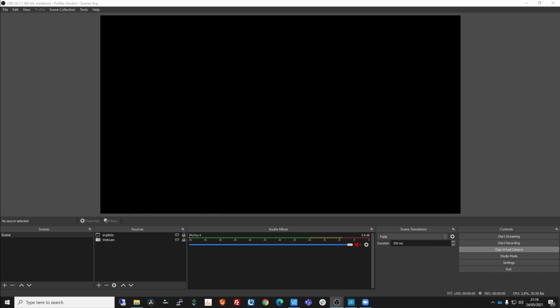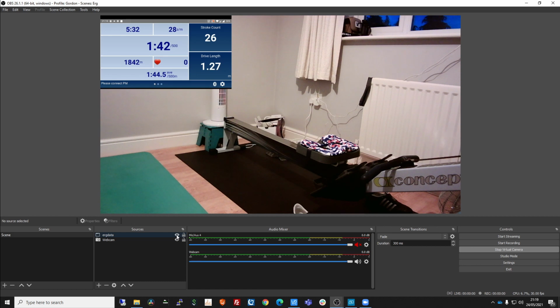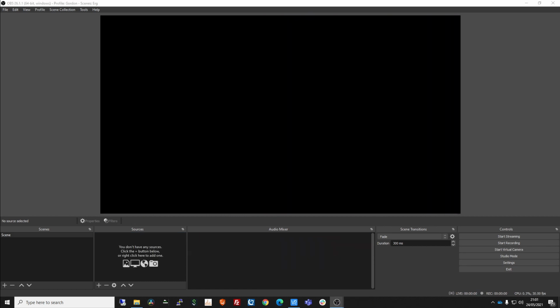Hello, welcome to this tutorial on OBS. Very specifically, this tutorial is for Erg users that want to take something like ErgData and mix it with their webcam in OBS so they get a display that looks like this. Okay, let me show you how to do that using OBS.